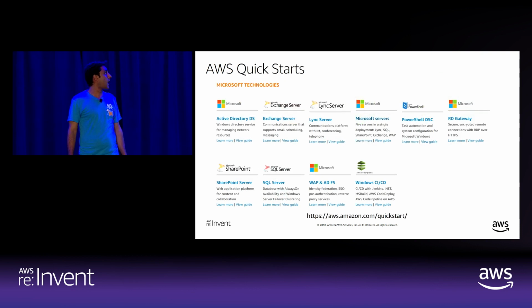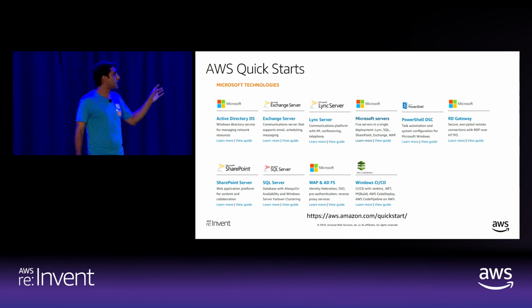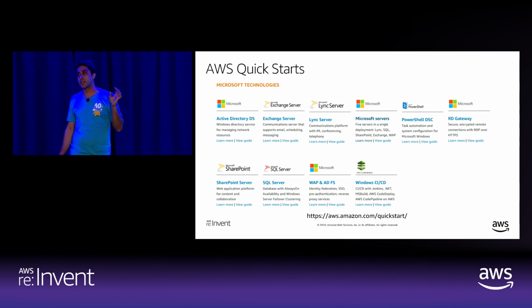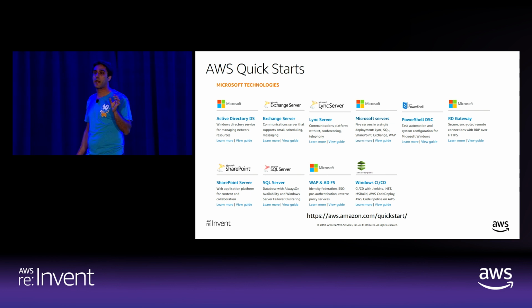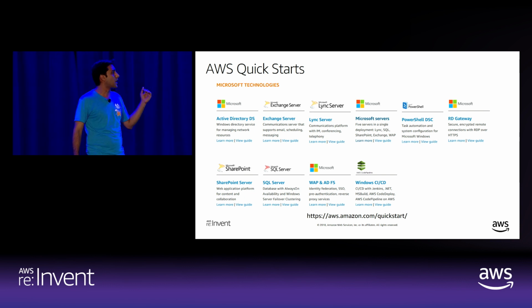Now, what I want to really highlight here, to even make it simplified for building those CloudFormation templates, we have AWS Quick Starts. These are reference CloudFormation templates, which are built by very experienced solutions architects here at AWS for different technologies, including Microsoft technologies.